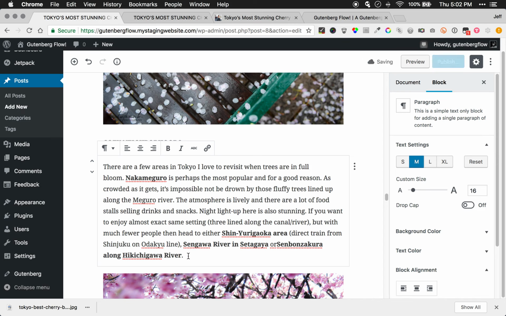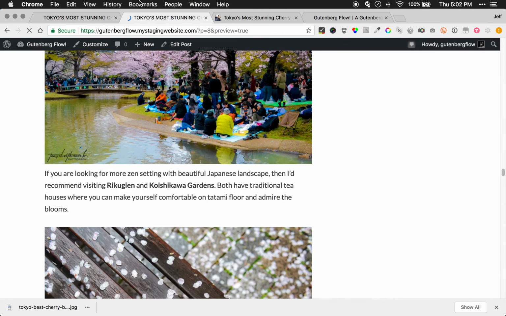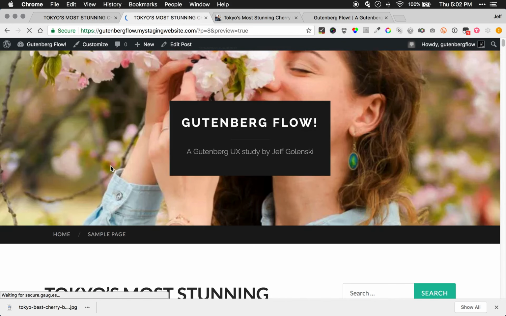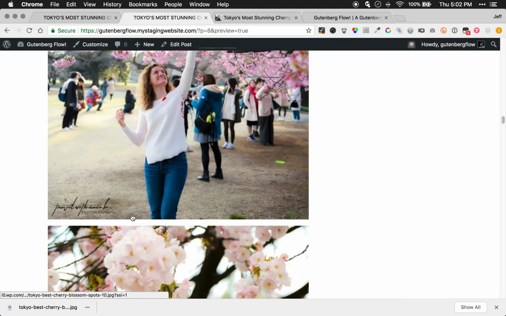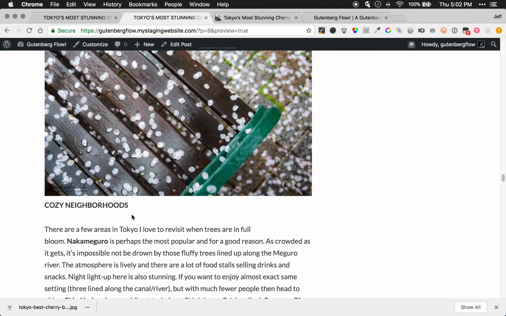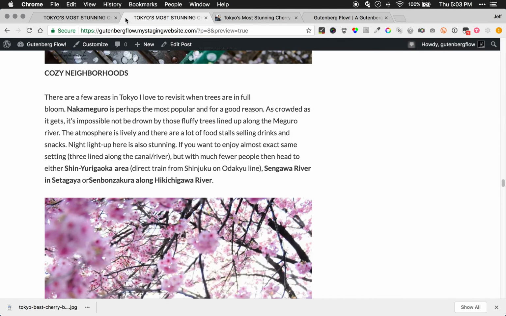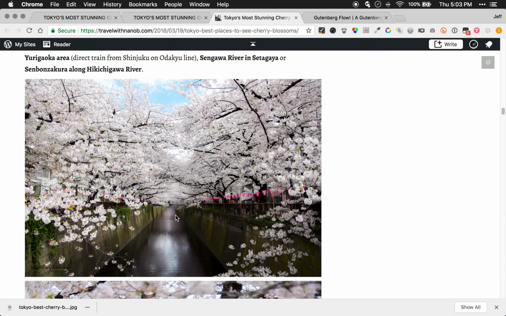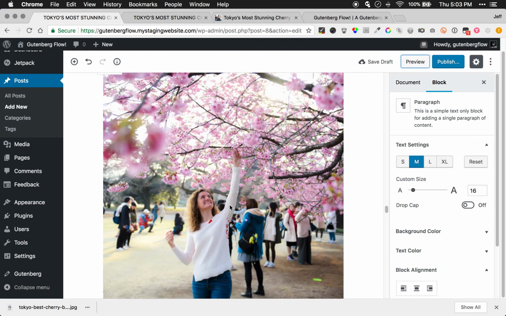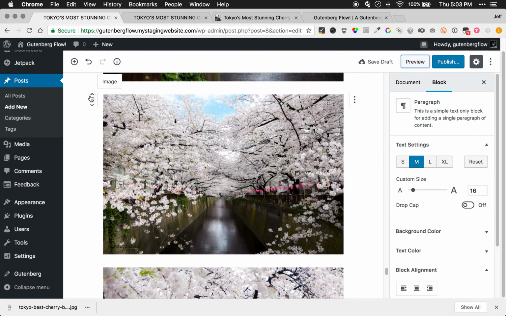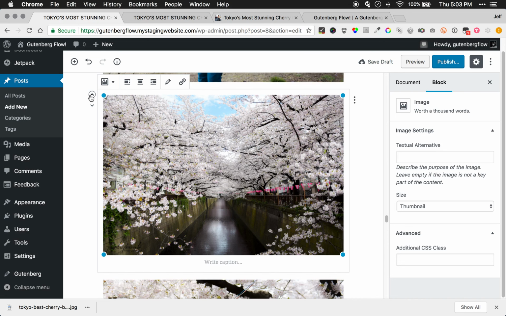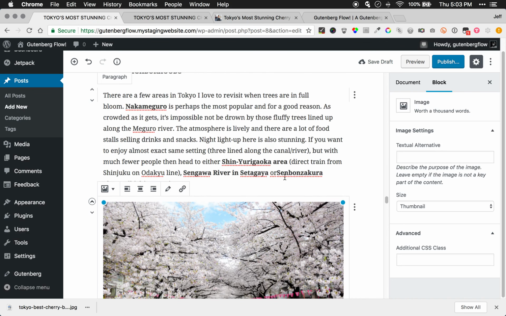So maybe it would make more sense to just copy and paste all the text and then insert the images. I guess that's a workflow question, personal preference. Cozy neighborhoods. What's the image below that? That beautiful canal. I don't know if I have that. Sure do. I think it's really nice that it follows it up.